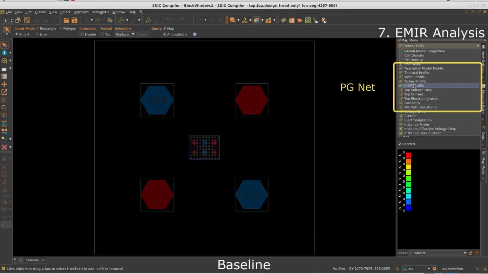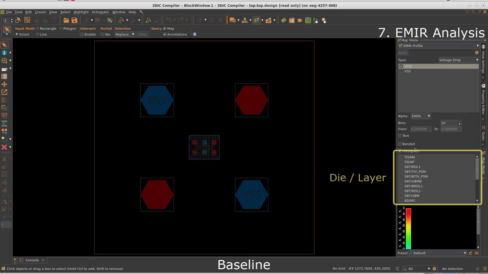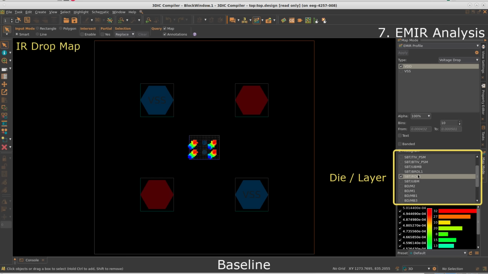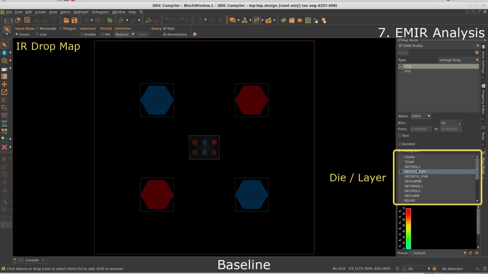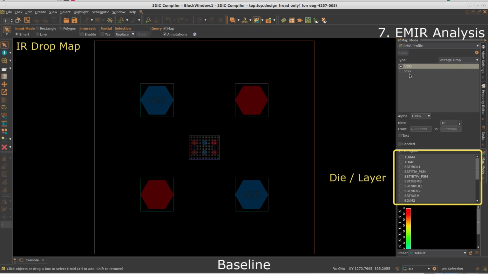Now, let's look at the EMIR profile and select voltage drop. Select VDD and we can see the IR drop heat map. We can check both VDD and VSS maps.